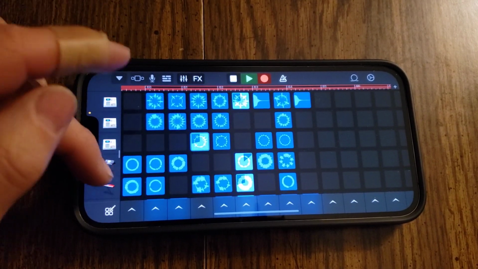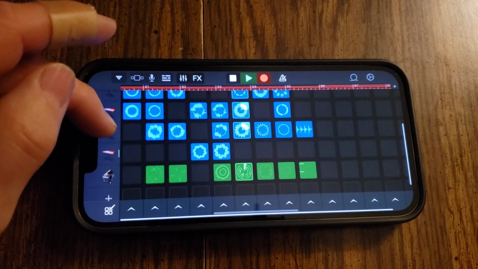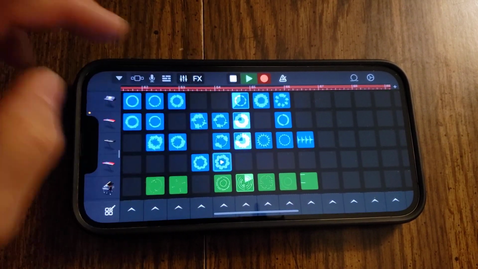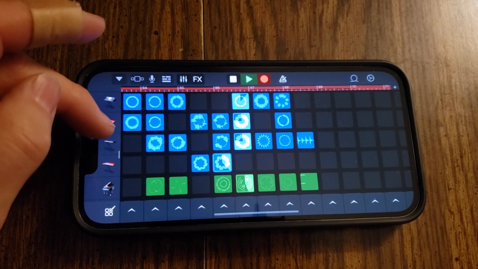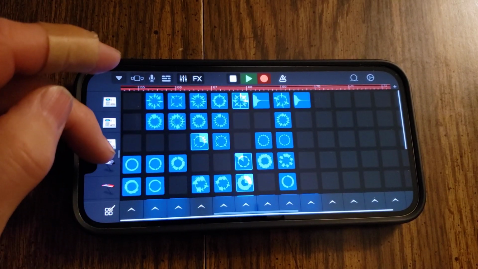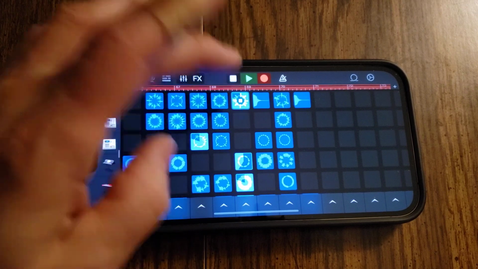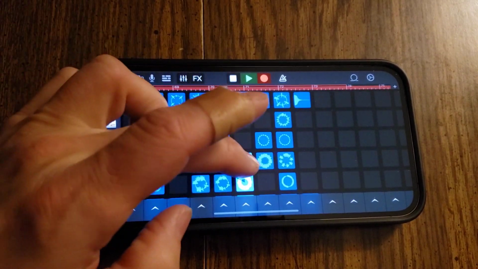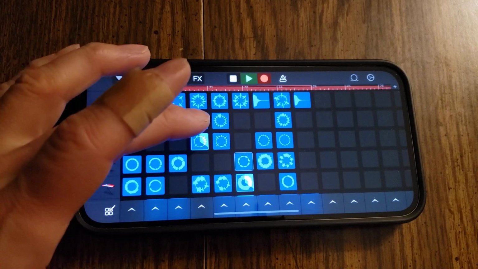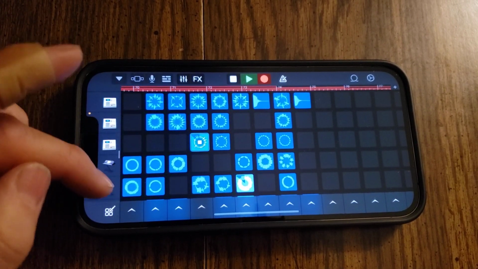And add a little something. Now how about this? That made it even more complex. Now let's try taking something away. Let's take this away. Now let's take that away. That one.